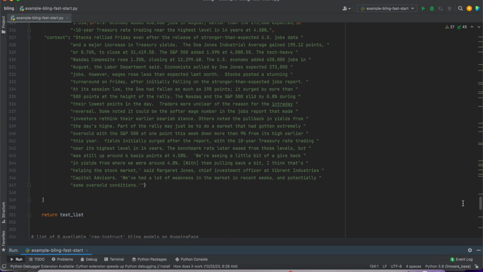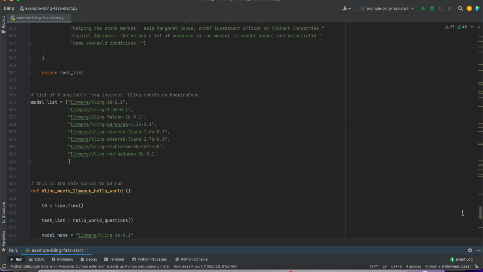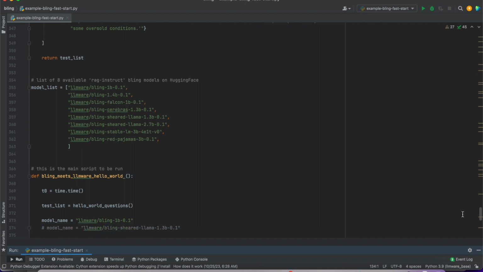The second thing is you actually have a list here. These are the 8 Bling models that are available that have all been RAG instruct trained on these types of fact-based Q&A and information retrieval. You can see we're actually going to show you just the smallest model today, which is a 1 billion parameter Bling. It goes all the way up to a 2.8 billion parameter model.